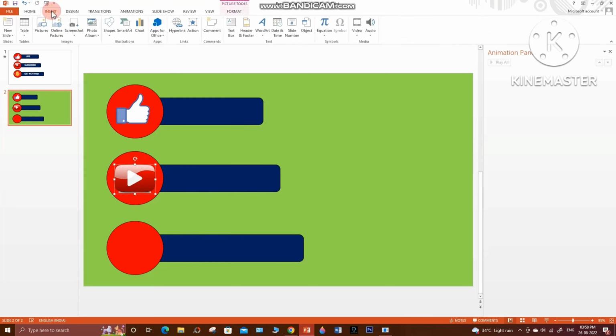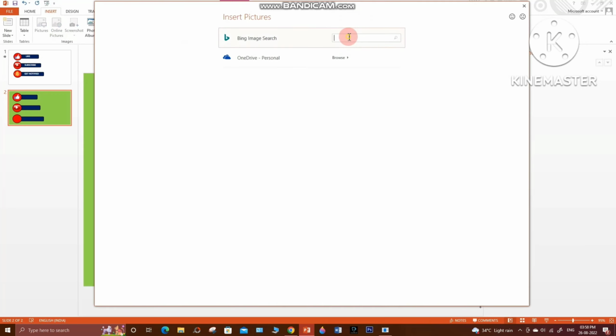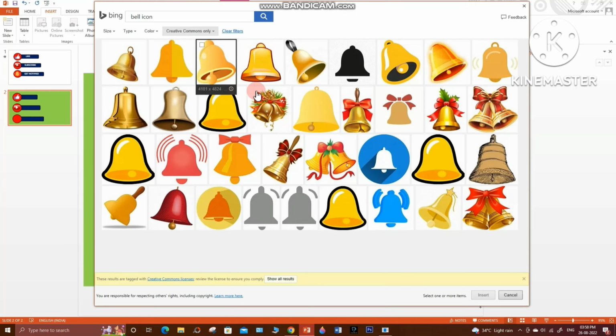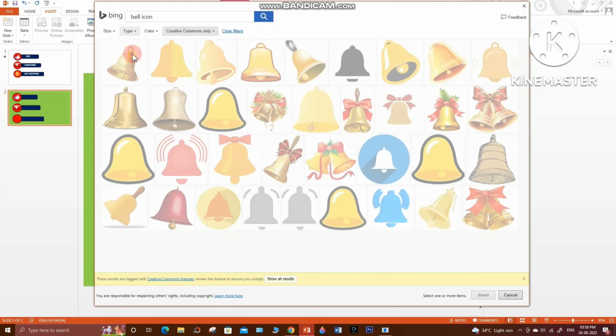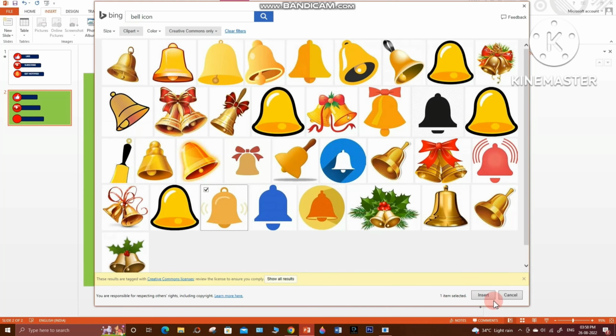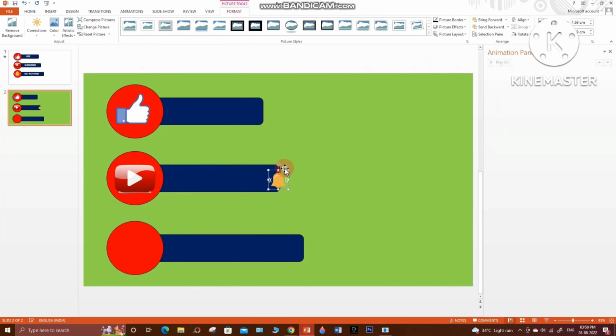And I'm going to need a bell icon. So insert online picture, search bar, bell icon, type, clip art. I choose this, you can choose anyone. Make it little big and then put it in the circle. Now I'm going to need a copy of each.